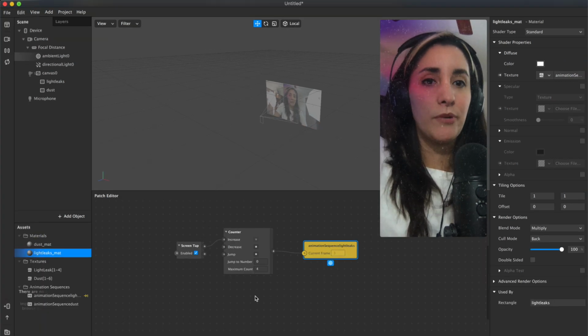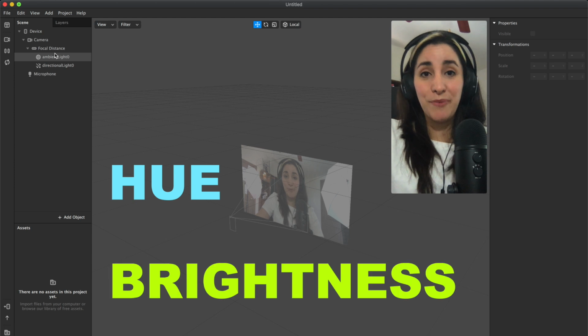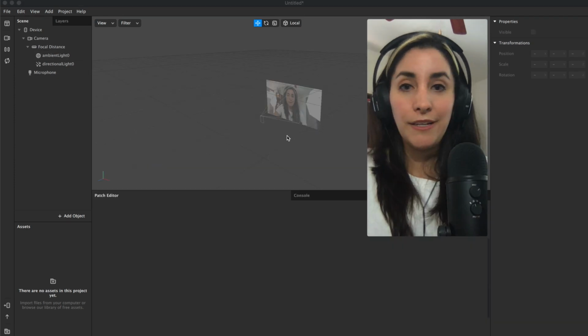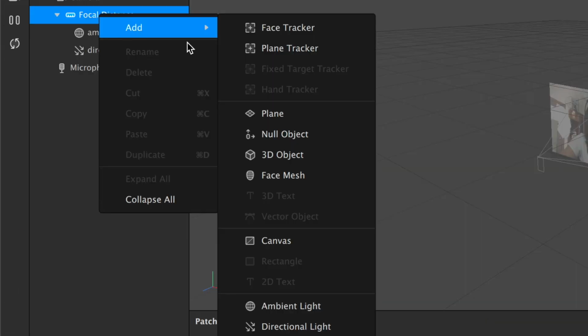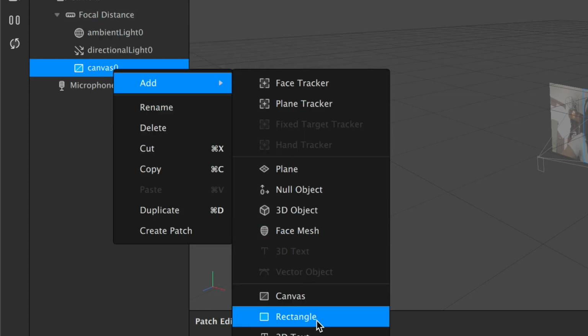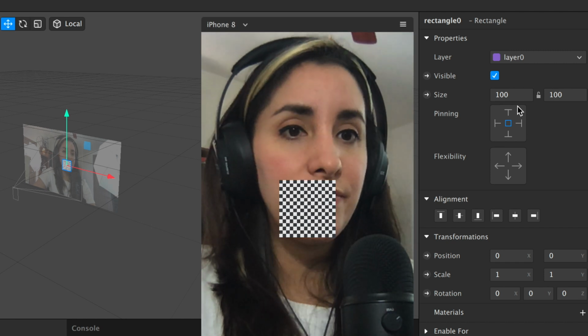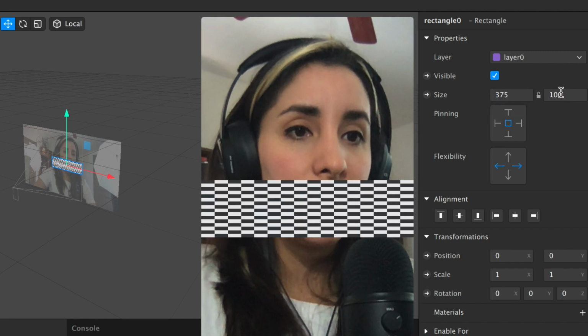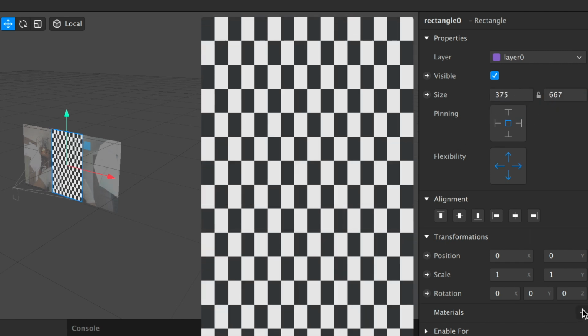I think I'm going to start a new project. Let's change the hue, the brightness, and the saturation. Right, let's just get to it. Under focal distance, right click and add a new canvas. And under canvas, select a new rectangle. Then change the size to fill width and fill height. Add a new material to it.